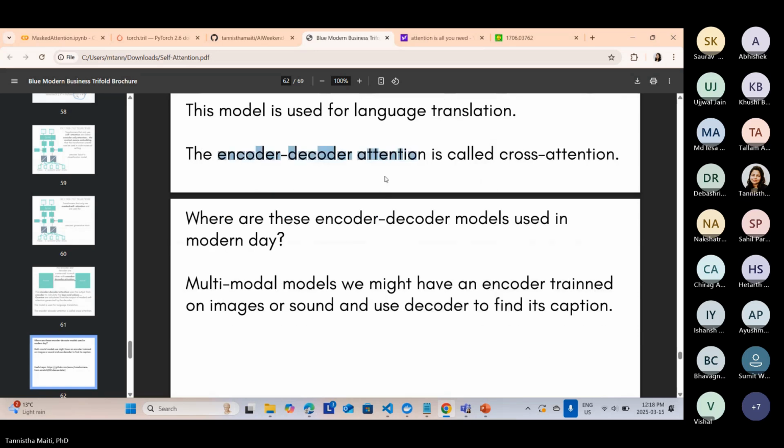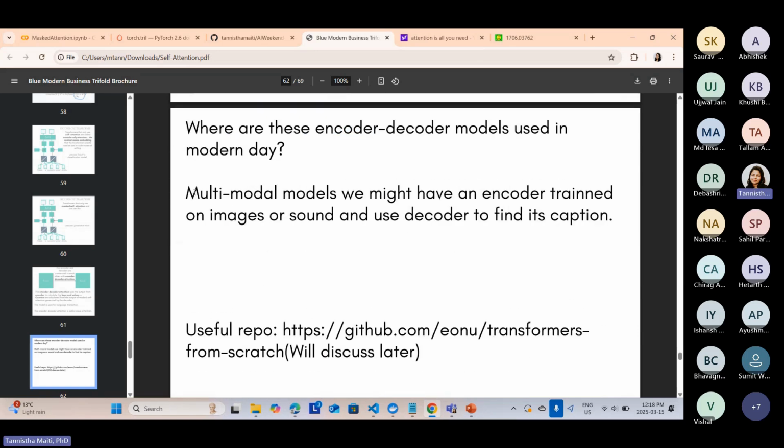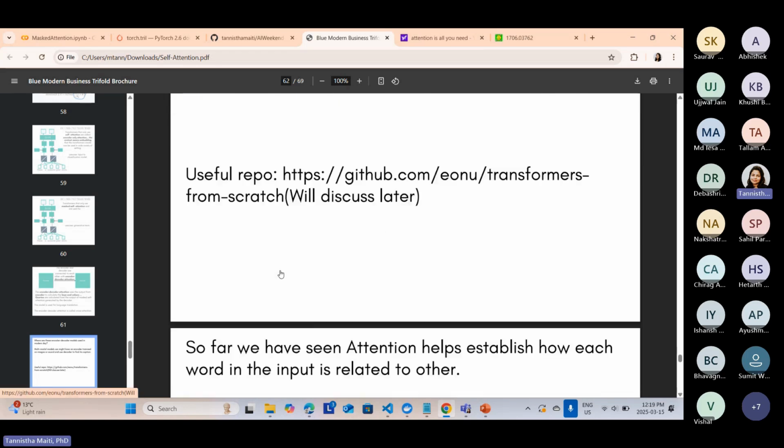There are many other purposes for which self-attention and masked attention became very popular. These days, you have probably heard of multimodal models. So what are multimodal models? Let's say you are providing an image sequence or a sound sequence or a music sequence to the encoder part, and you are asking the decoder part to generate a caption for this. This is where your encoder-decoder architecture or encoder-decoder attention still works.